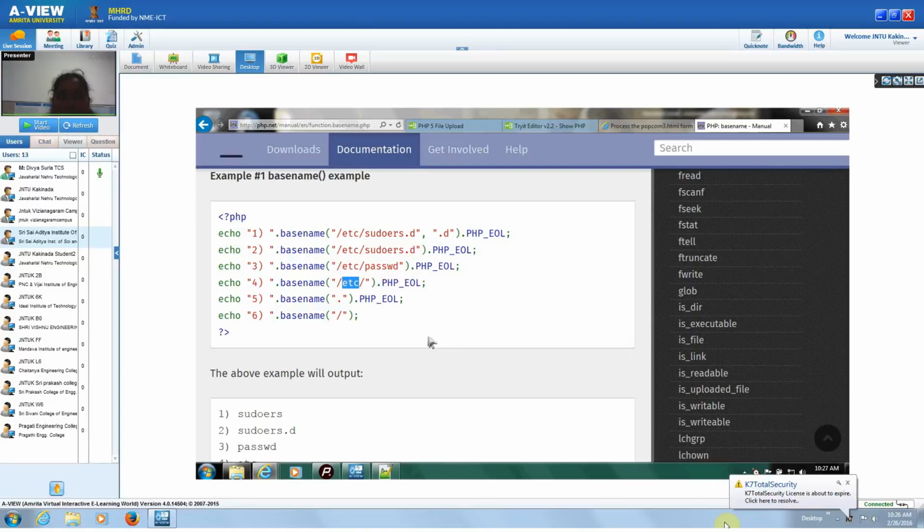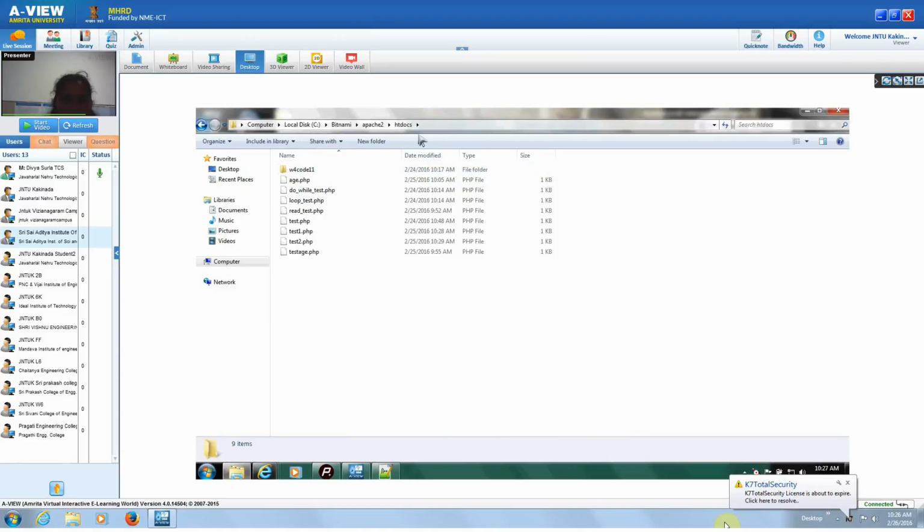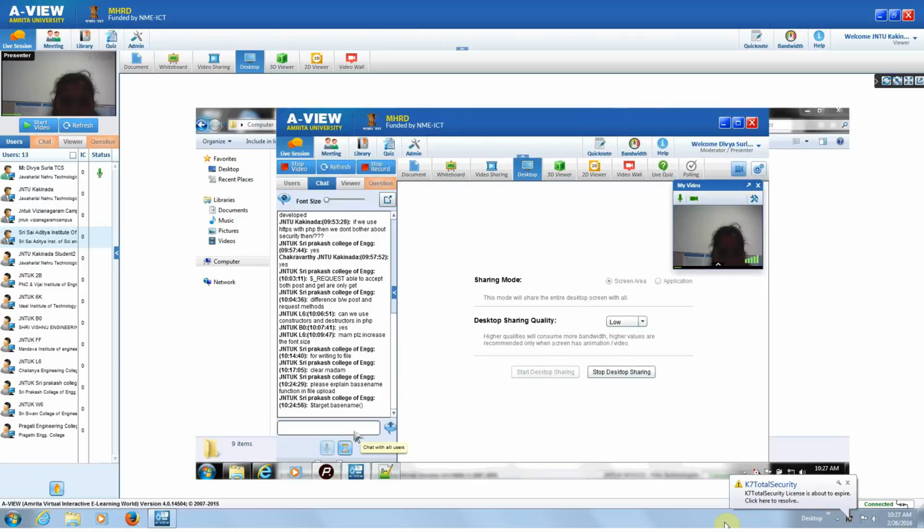For example, if your folder structure in HTTP localhost is something, here we see the path, right? Bitnami is there, Apache2 is there, htdocs is there. See here, Bitnami, Apache2, htdocs. This is the base name, like the base path. So whenever you are uploading a file, the file name, or the base where the file is located, this information will be given using this basename.